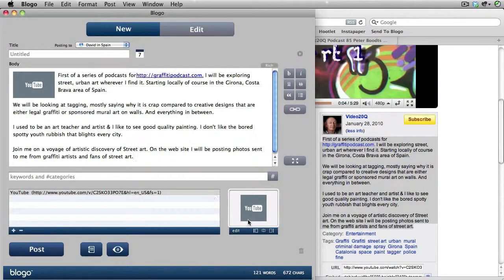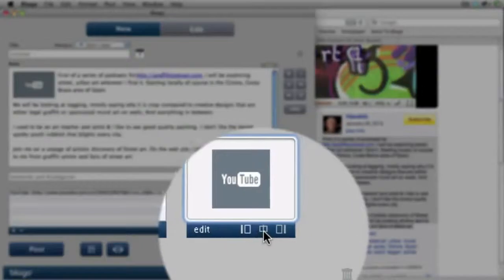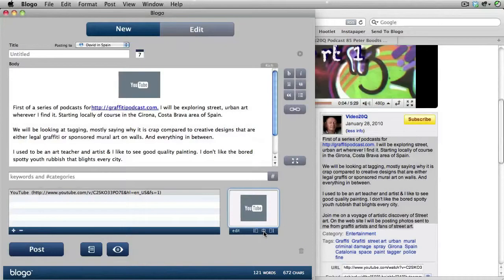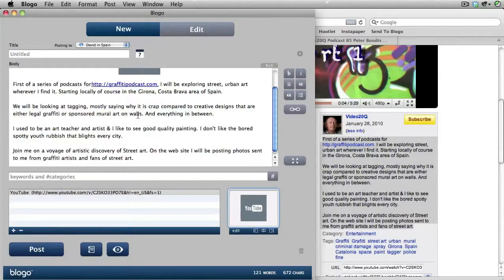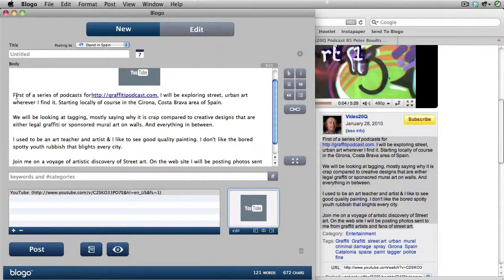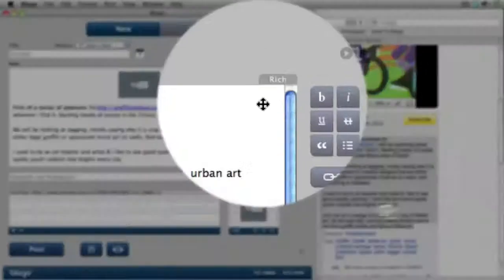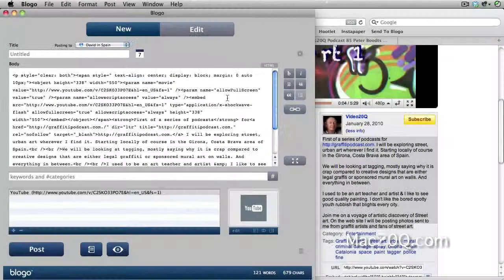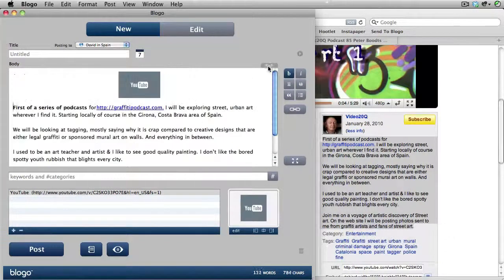If I want to change that and have it in the center, I just click on this button here. So now we have it centered on the posting. Once you're in the editing window of Blogo, you can do things that you need to do, like turning this text into bold text, for instance. Just click on that. And there's a little button here that you can click if you want to have a look at your post in HTML format, if you want to do some extra editing in HTML. So let's go back to rich text again.